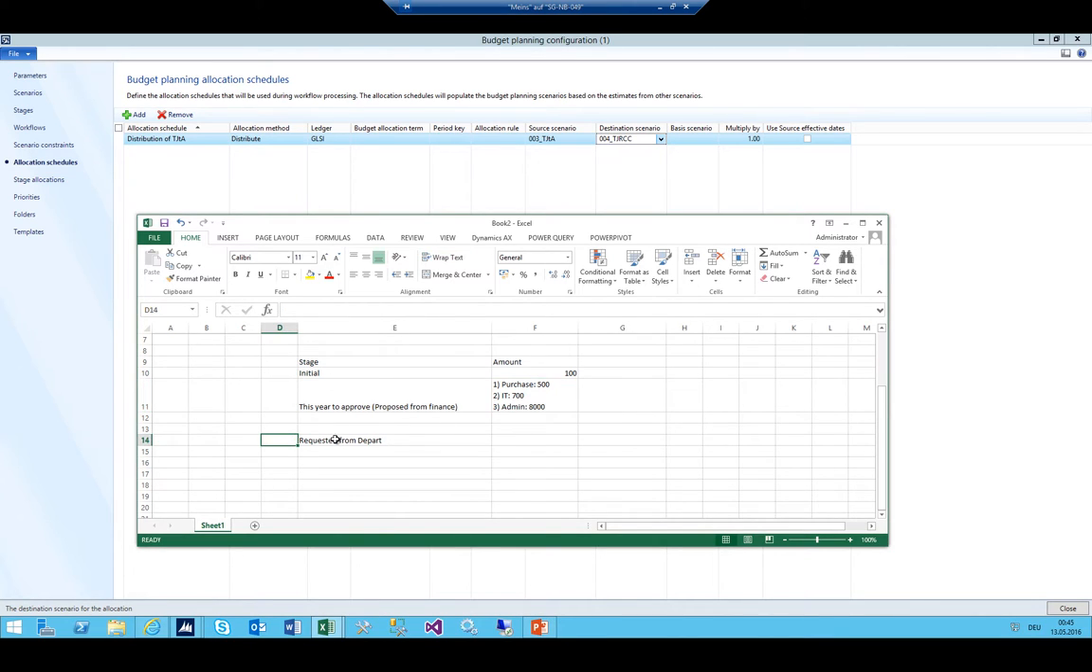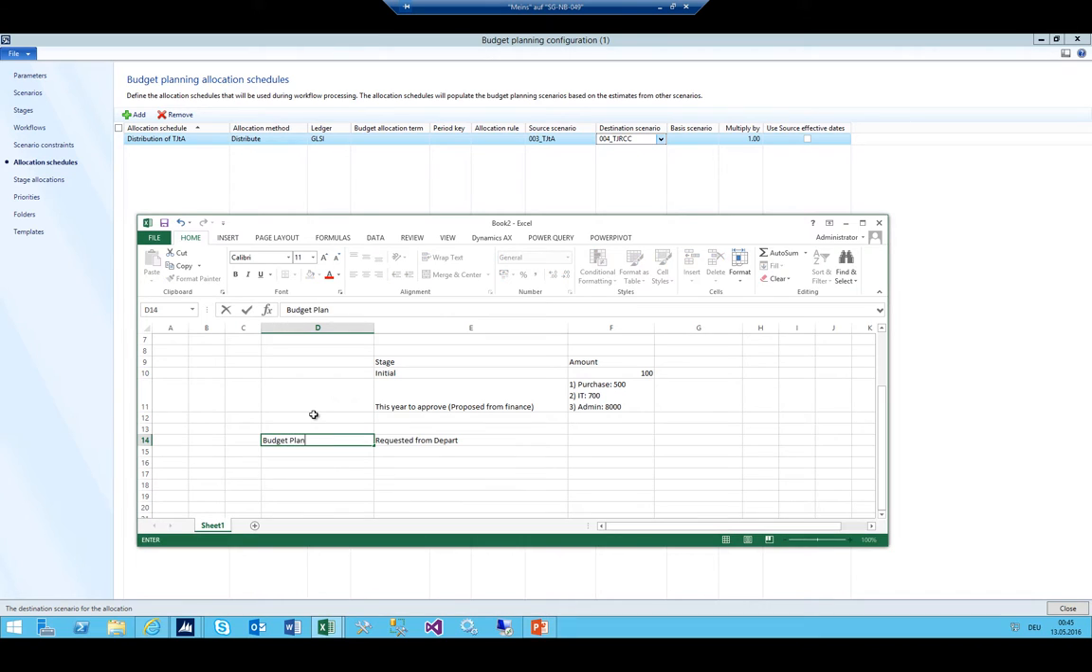So in the end, AX is going to create budget plan one, so budget plan purchase, with the new stage requested from department, 500, and then the child budget plan IT, again with the same stage, 700, and budget plan admin requested from department, 8,000. This is just a distribution which is done automatically if you do it this way. So the total budget plan will be distributed into three child budget plans and is going to split it based on the cost center. So in the end, quite simple, I hope.